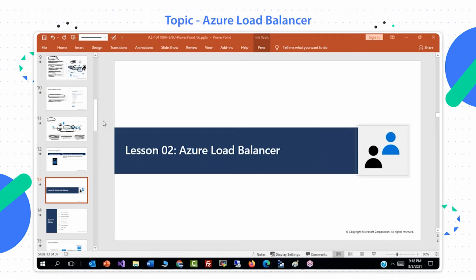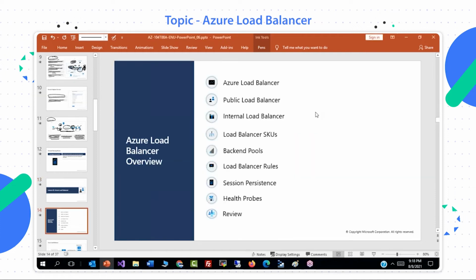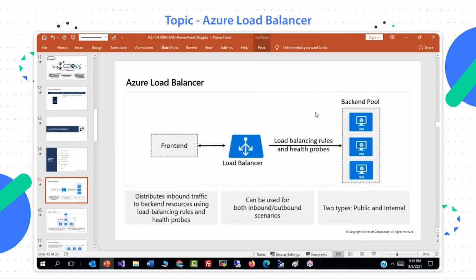Service endpoint, how it works. Load balancer, Azure load balancer, is the next lesson here. So here we are going to discuss what is load balancer and how it works, and then the last lesson would be application gateway, which we will do in the next session.